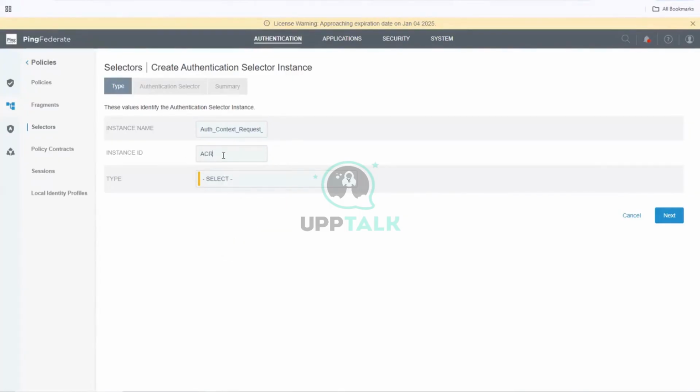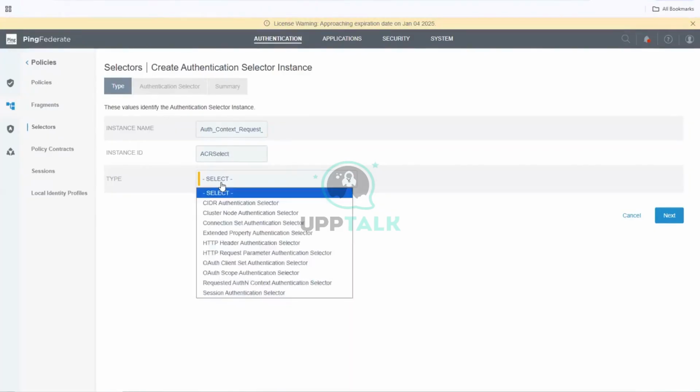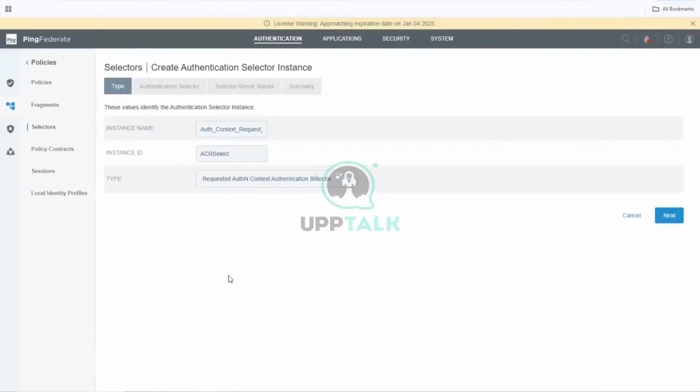Choose the type as authentication context request parameter selector. That is request. No, underscore won't work in the instance ID. Only you can put ACR. That's enough. Here in the drop down, you can put the requested authentication context parameter selector. That is the one. The next line. No, last before one. This is the one. Click on next here.